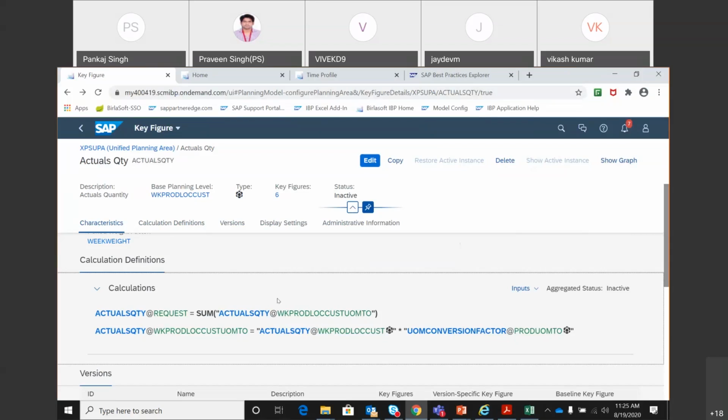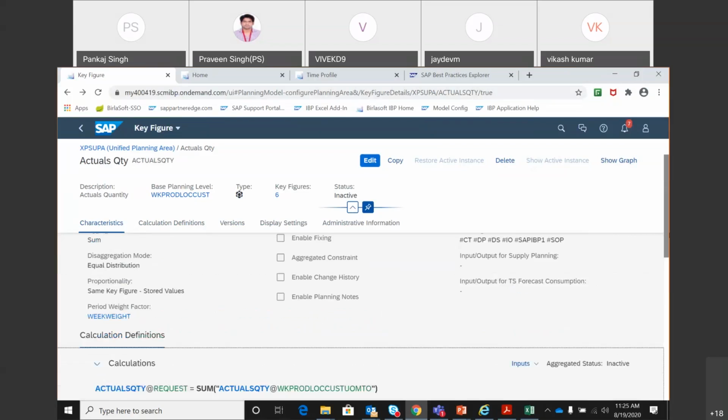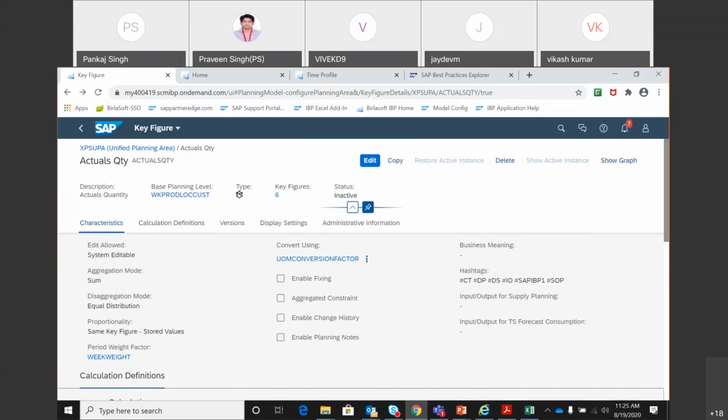Yes. Okay. So we understood a little bit of detail of this key figure. So the type was stored because we are directly loading from Excel. In real projects, we will have CPI DS to extract the values from S4 tables, VBAP, VBAK. From those tables, we will bring the data in the actuals and we will store it here. So that's why the type is stored.